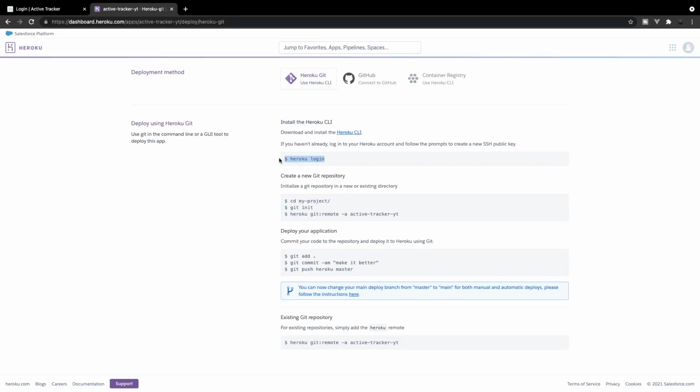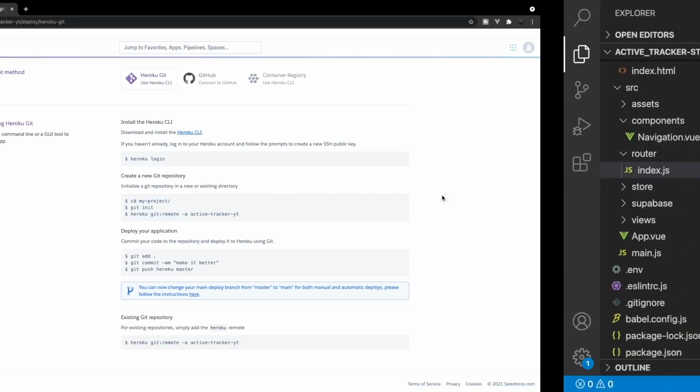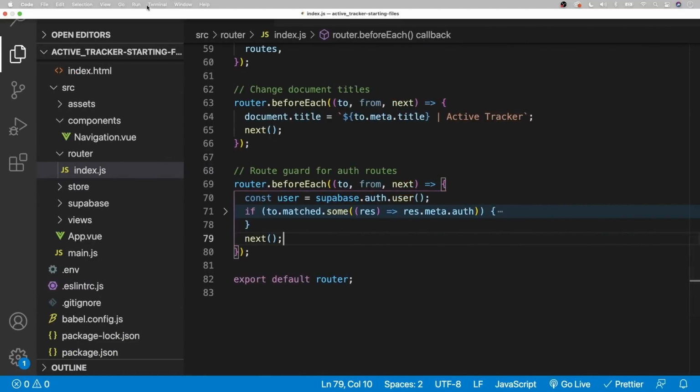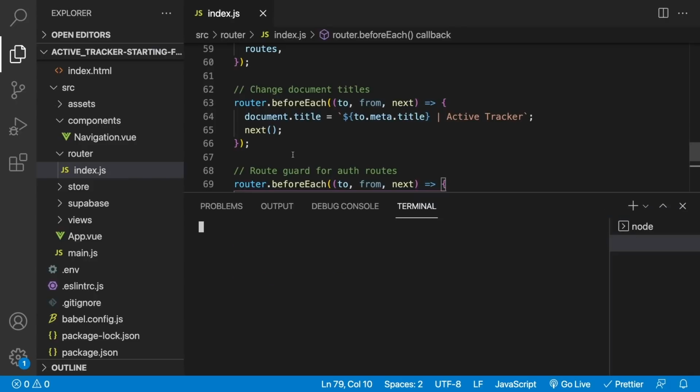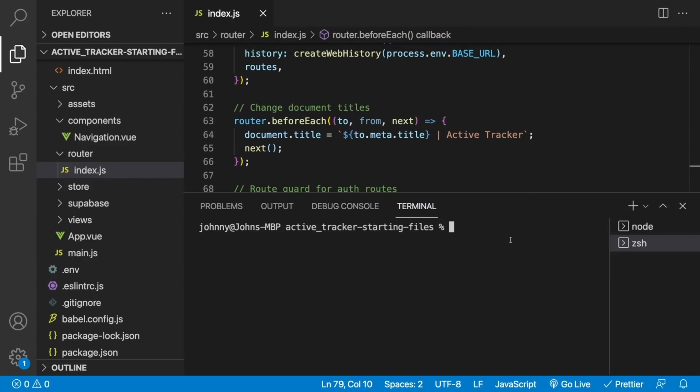Now before we do any of these things, we need to go back to our repository or our project and open up a new terminal. And we want to go ahead and build our project. What I mean by that is there's a command that we can run within Vue called npm run build. And this is what we're going to be deploying to Heroku.